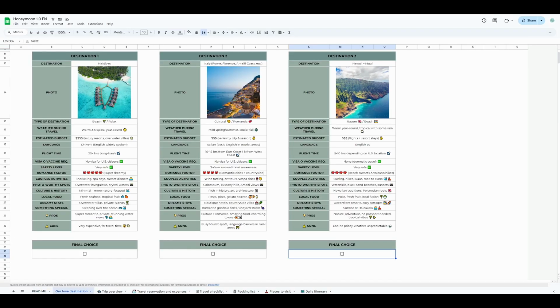First things first, pick your perfect destination. Head to the Our Love Destination tab. Fill in the comparison table with the destinations you're considering. Include details like cost, travel time, romance score, weather, and pros and cons. Once you've made your decision, check the box under Final Choice.